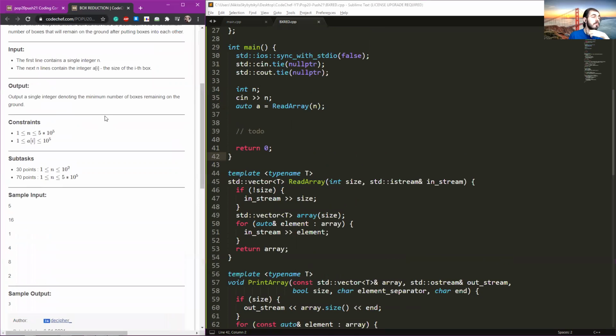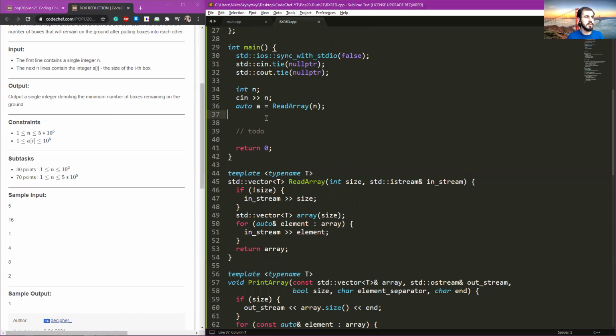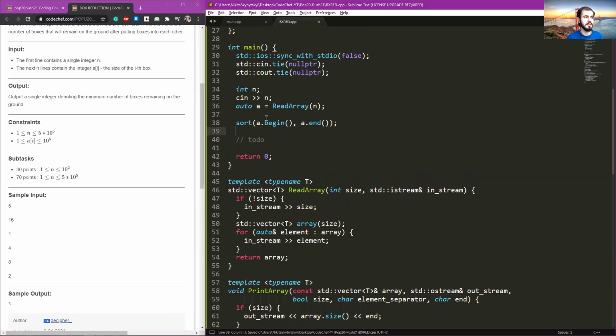Okay, so we want to put some boxes into other boxes that are at least twice as big. And that's it. What can go wrong if we do just greedy? We obviously want to sort the array. Regardless of what happens next, we always want to sort this array.